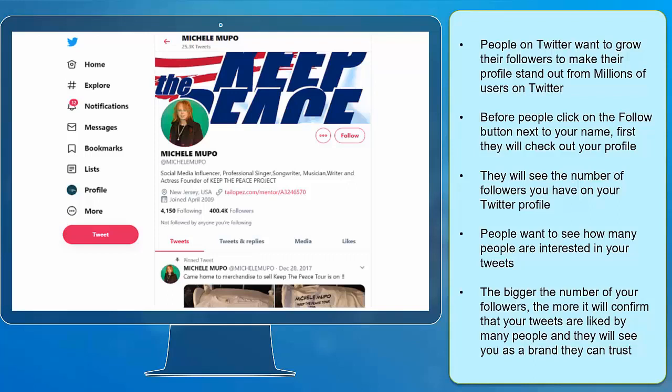Before people click on the follow button next to your name, first they will check out your profile. They will see the number of followers that you have on your Twitter profile. People want to see how many people are interested in your tweets. The bigger the number of your followers, the more it will confirm that your tweets are liked by many people and they will see you as a brand they can trust.